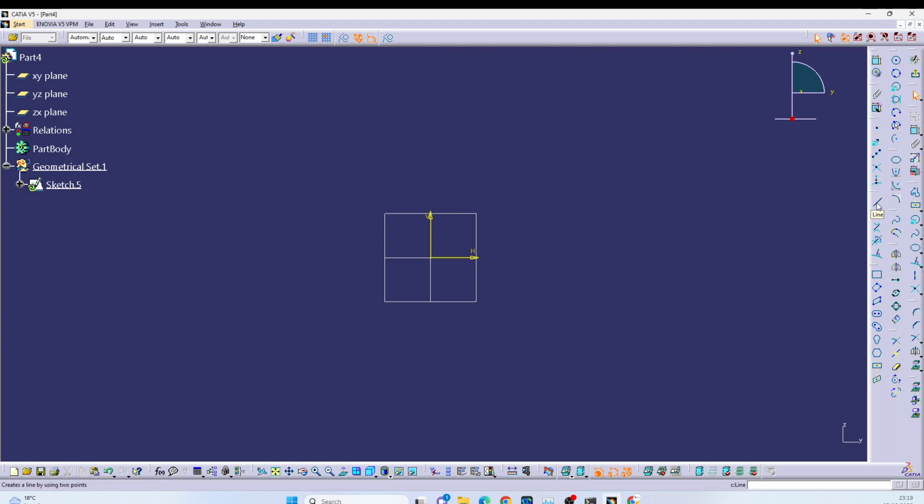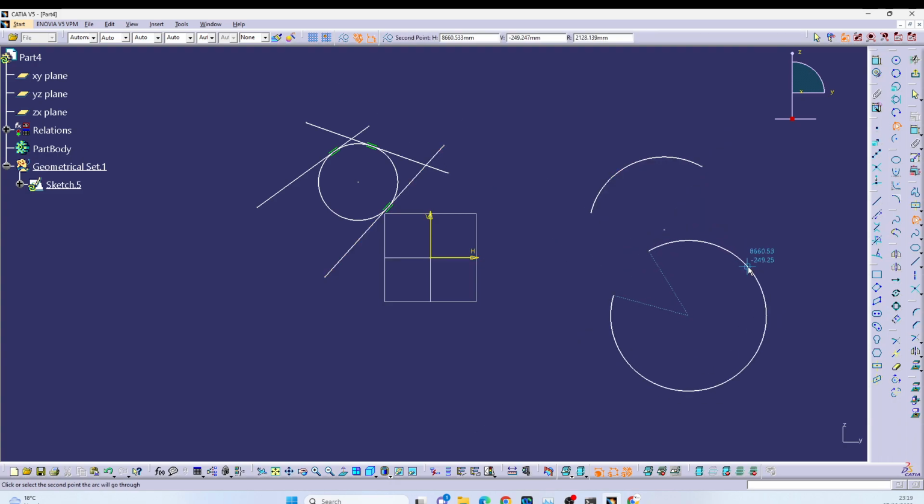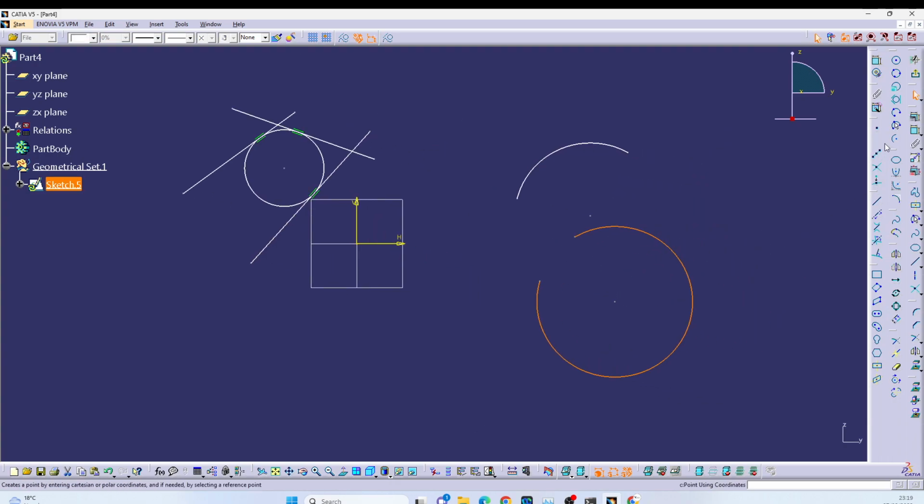Three tangents, basically we need to provide 3 entities and then create the radius. Arc by 3 points, or the opposite sector and another sector as well.